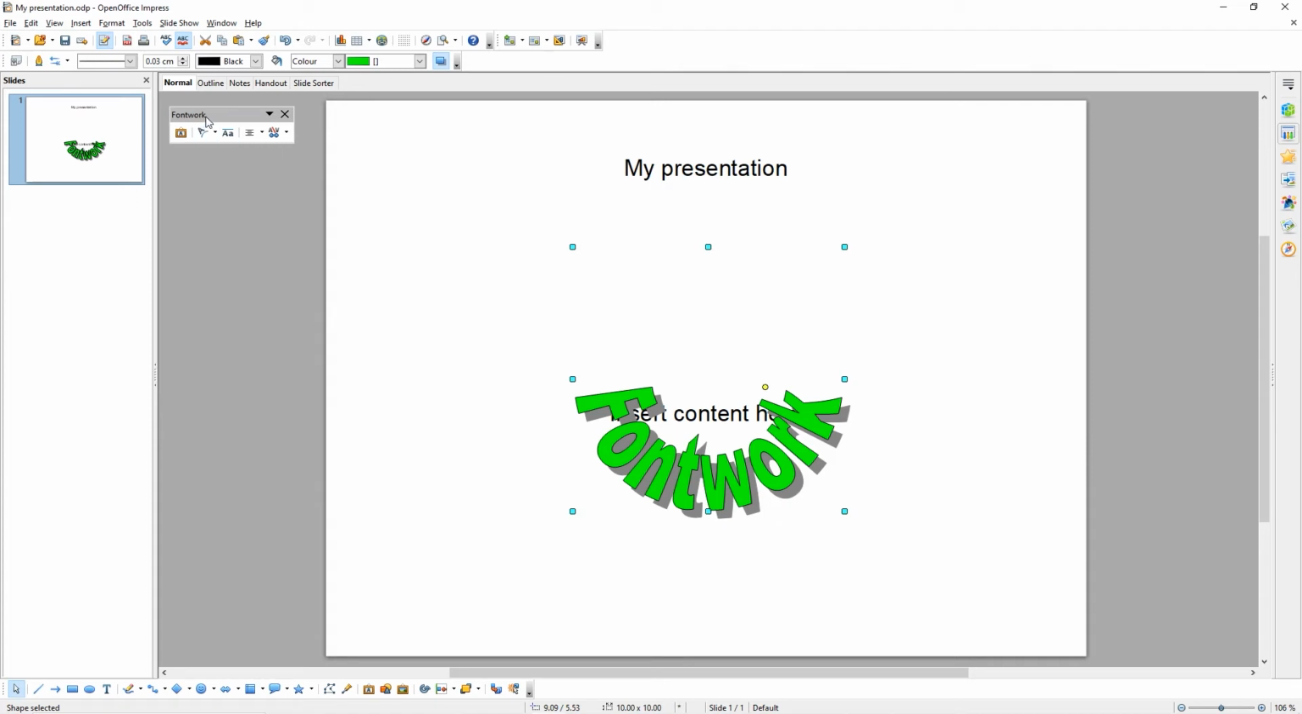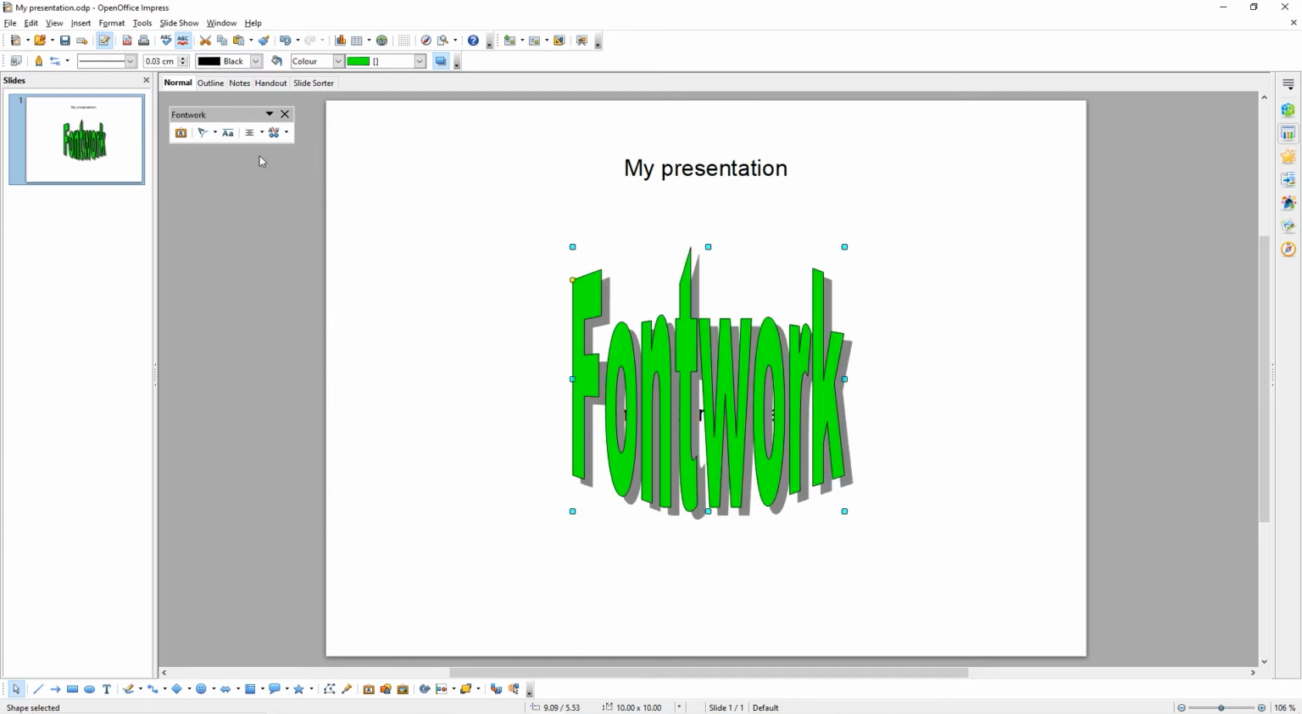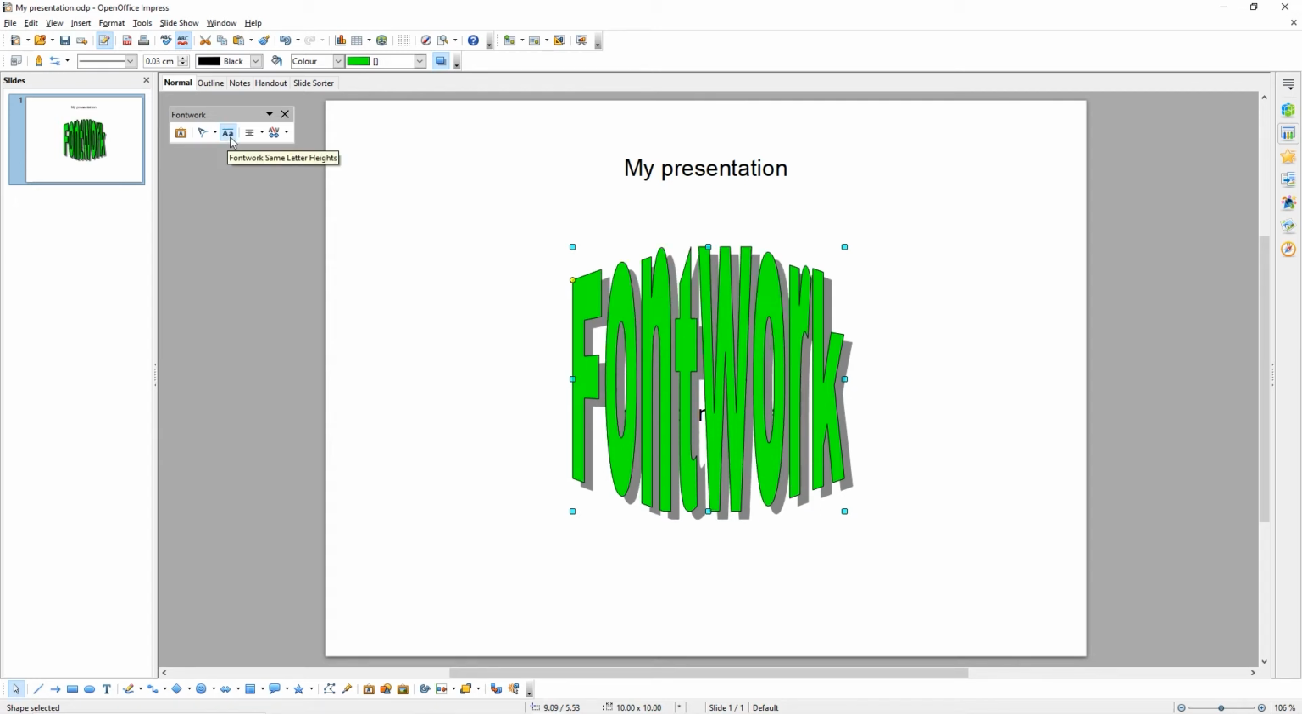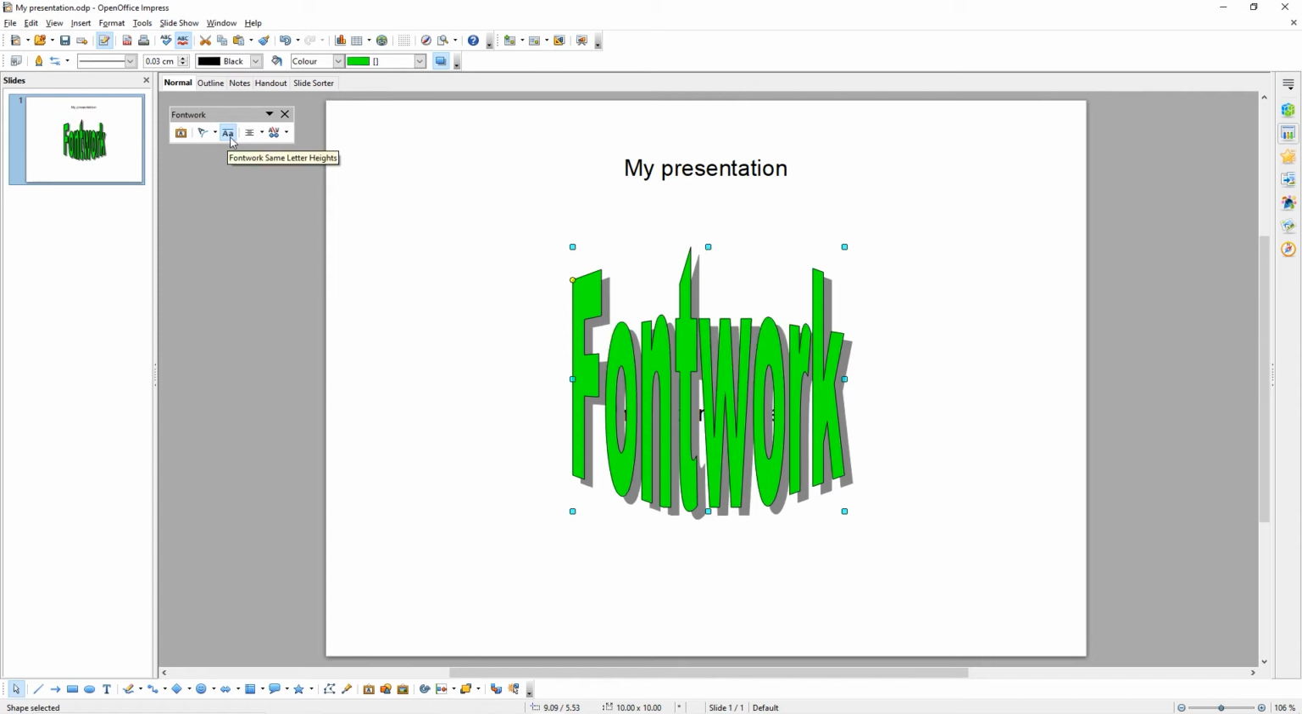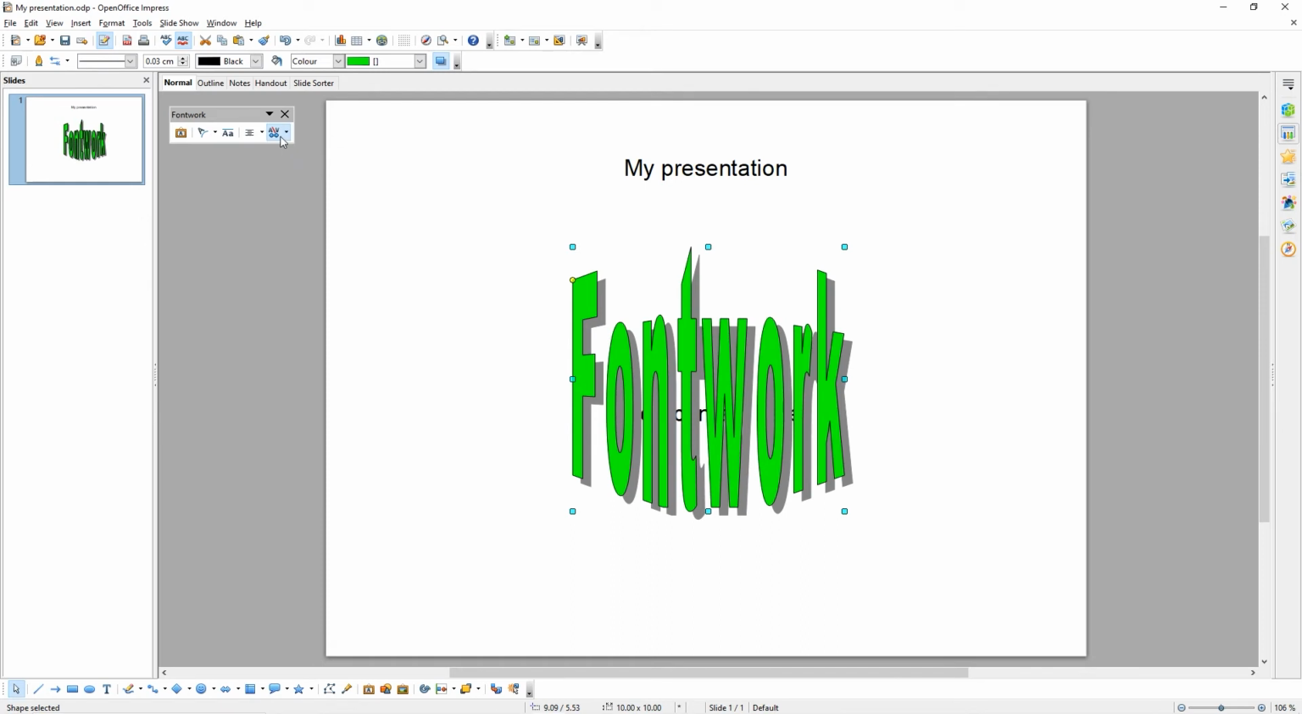From the Fontwork toolbar, you can change the shape of our Fontwork to any of these available shapes. I'm going to go for this one. You can make the letters all be the same height within the shape, or leave them as default. You can change the spacing of the letters in your Fontwork.